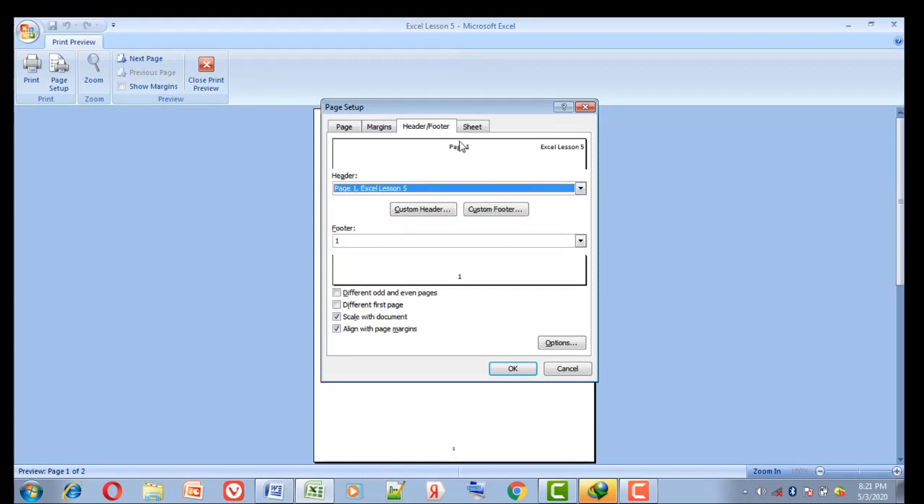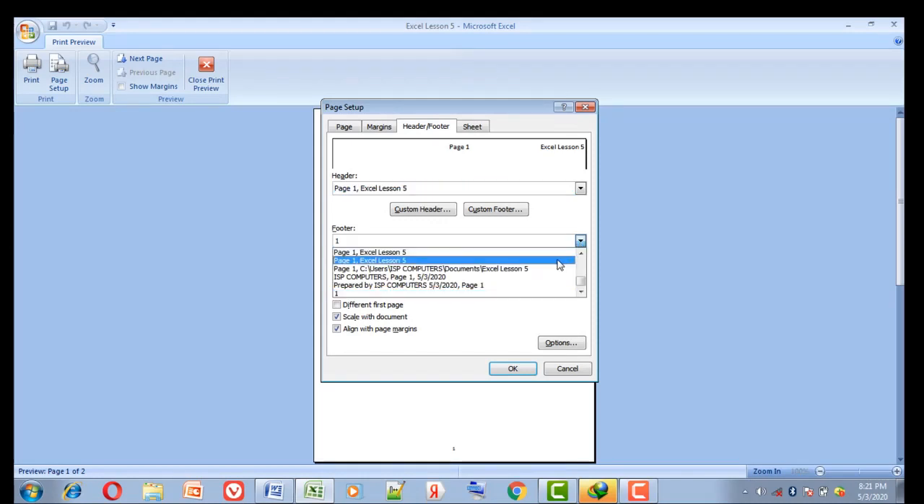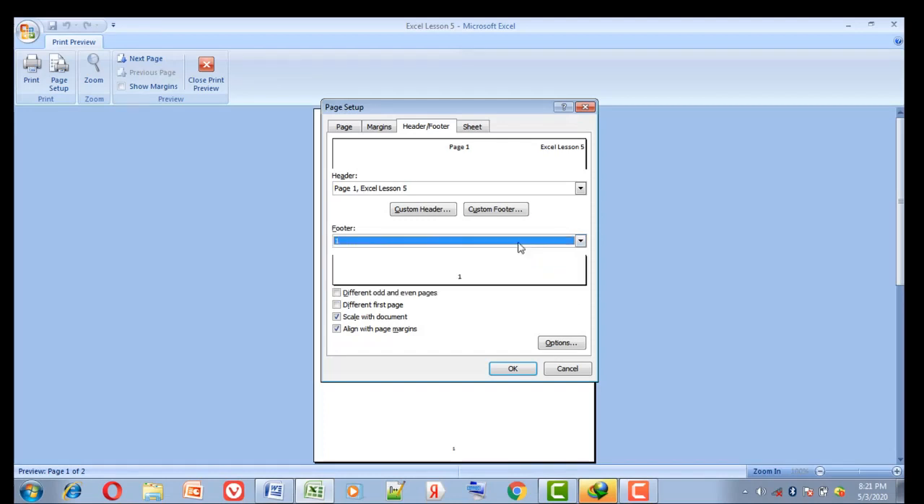That is what is going to happen, and it will show on each of the printed documents. The same thing with the footer. If I want the footer to be, for example, prepared by ISP computers, or page 1 Excel lesson 5, whatever you choose, it will just show there. Now, the most important thing why I brought you here was to click on this sheets.